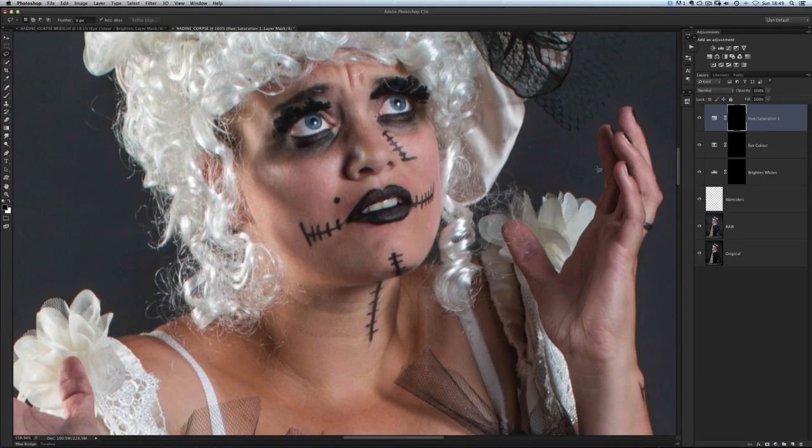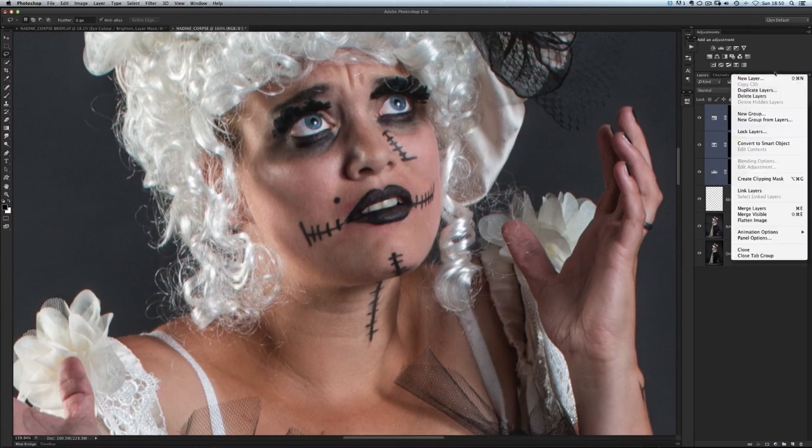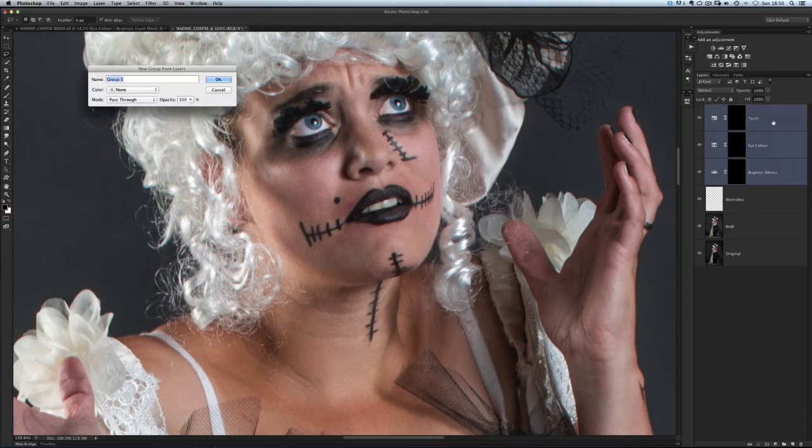Just to keep things nice and tidy, let's put these three layers, the bits that have done the eyes and the teeth, into a group. So the top layer is active. Let's rename that one to teeth. With that one active, I'm going to hold down my shift key, click on the one that says bright and white, so they're all selected there. From the flyout menu at the top of the layers panel, choose new group from layers. And I'm going to call that Retouch 1. So that's the first stage of our retouch.